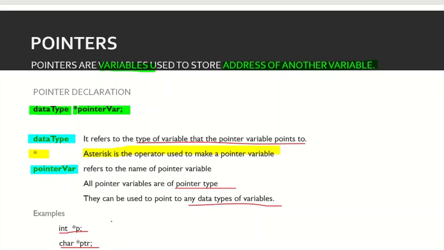used for pointing to an integer data type variable. That is, p can be used for storing the address of an integer data type variable. Similarly, ptr is a pointer variable which can be used to point to a character type variable. That is, ptr can be used for storing the address of a character variable.